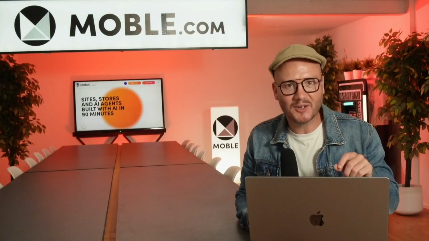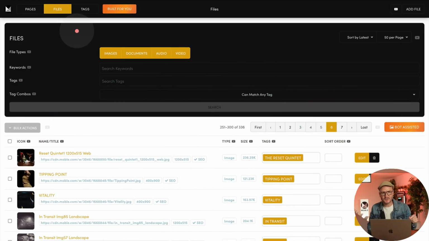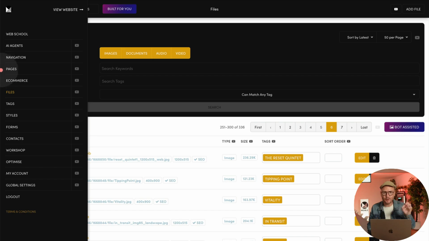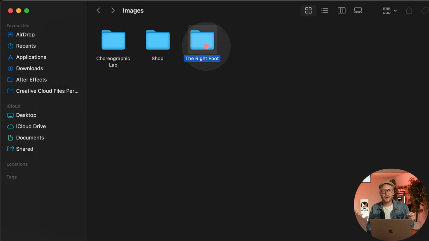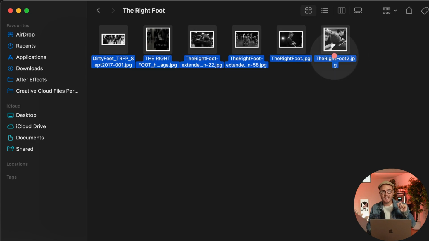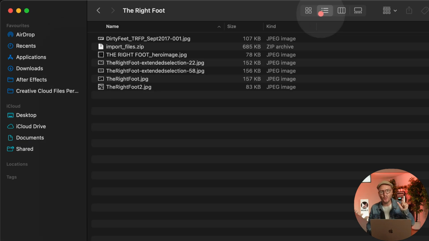Okay, so now we'll have a look at uploading images in bulk, and to do this we'll go over to the files area. Now, to optimize and compress your images, what you need to do on your local computer is put your images first in a zip file, and we're going to name this zip file with the exact name import_files.zip.